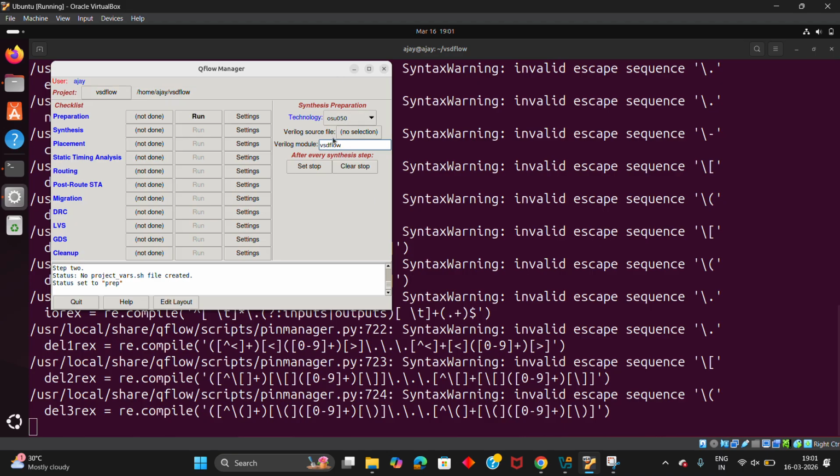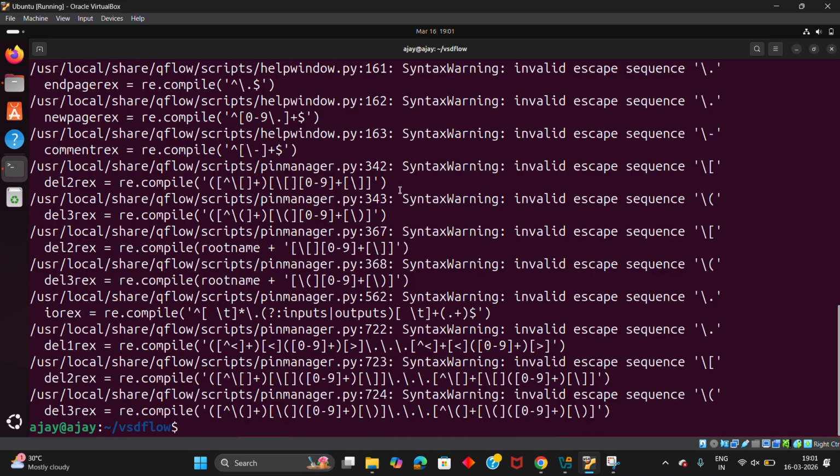Okay, this is one type of tool which basically manages all the tools in a single place. This is the most important tool which is helpful for us, that is qflow. Next, let me see whether the other tools are installed or not. Okay, just a second.